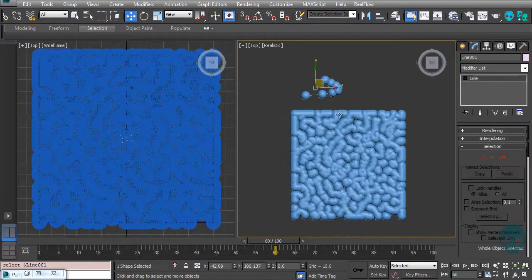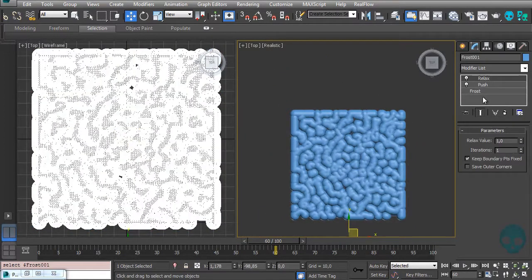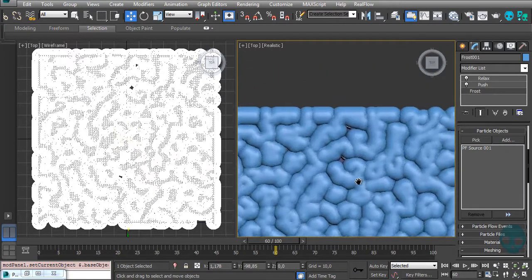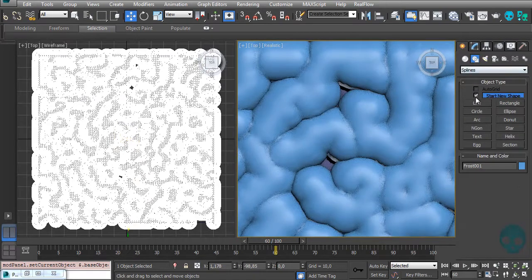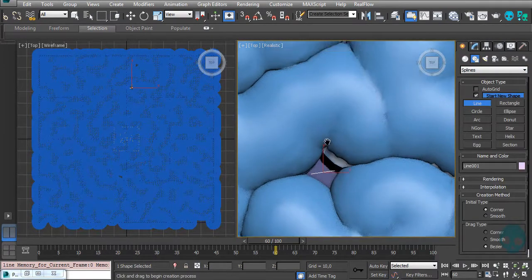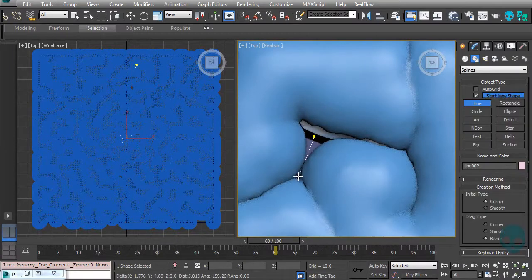So let's delete this one for now. Let's remove it from here. And let's just add some splines here. So you can click here and here, here and here.